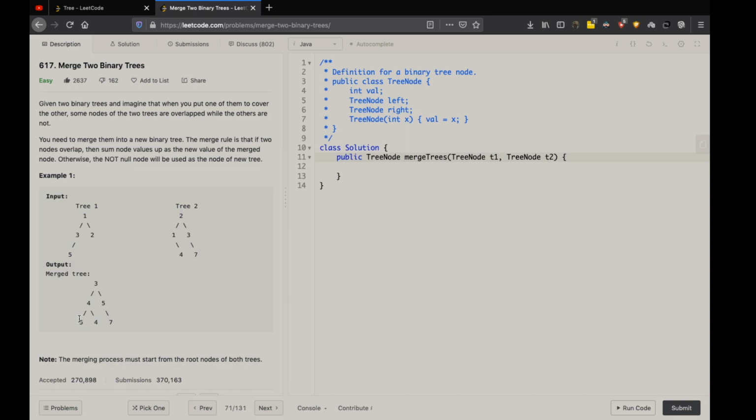So two cases we have handled, and the last case is the normal case where both the nodes are present. In that case, we need to create a new node of the sum of both the nodes, and then traverse the left side of that particular node and the right side of that particular node. So I'll show you how to code this problem.